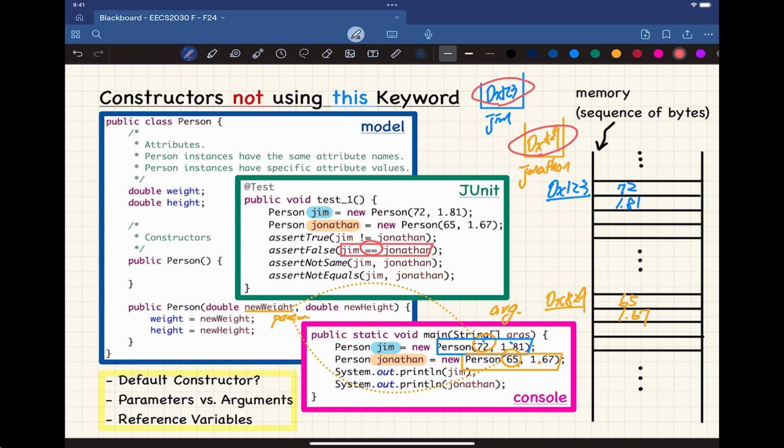All right, any question about initializing objects? We're gonna trace still a little bit more later, okay? Any questions so far? Alrighty.